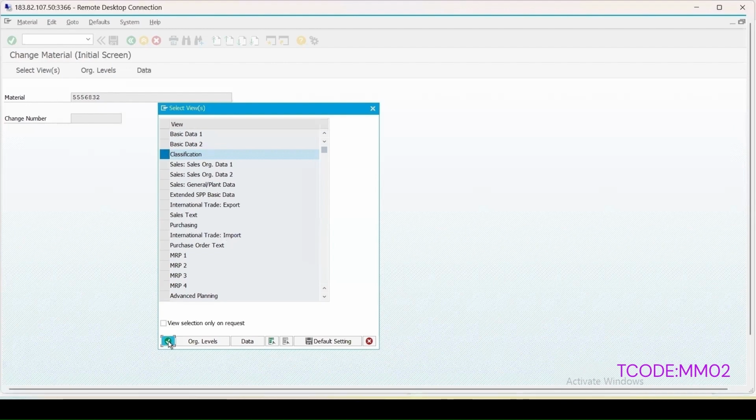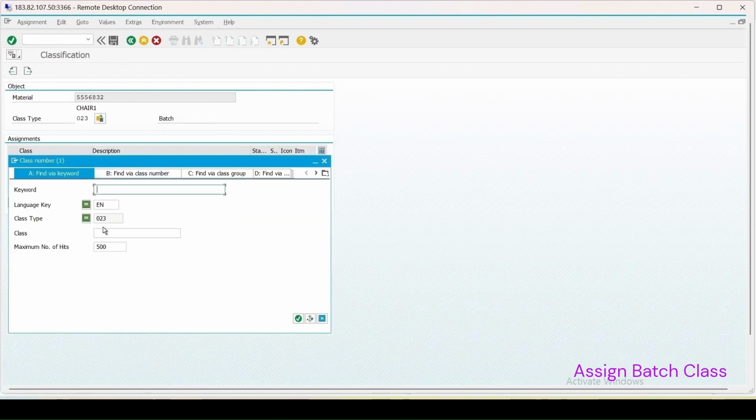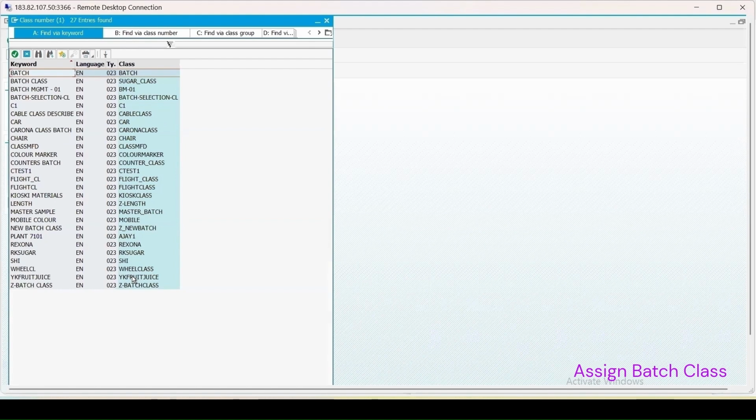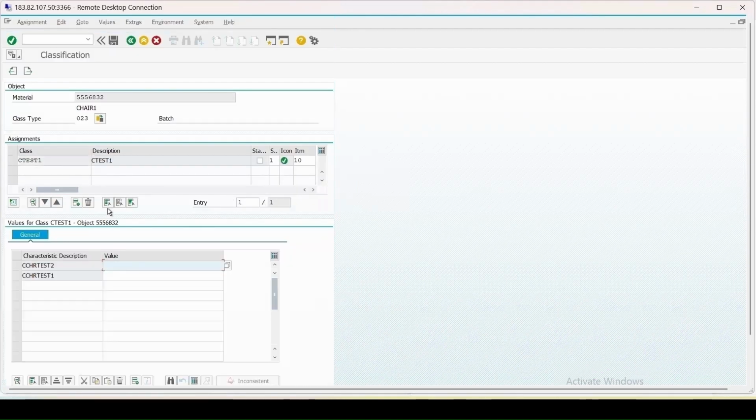Click on continue, and here we can assign the class which we have just now created. So we can search the class which we have created. Test 1. So select this, press enter key. We have assigned these two class characteristics.